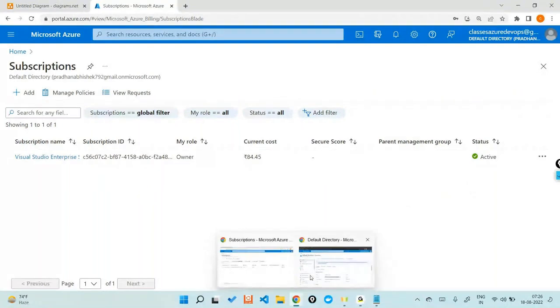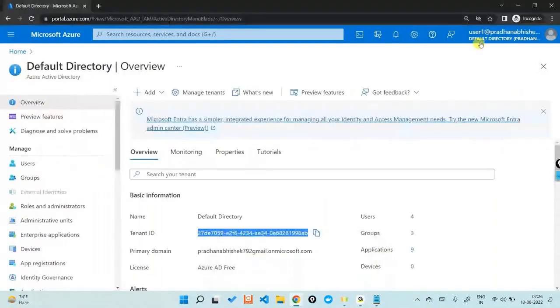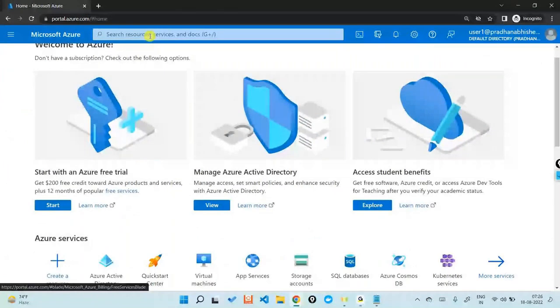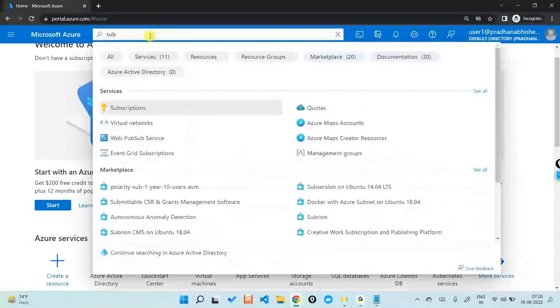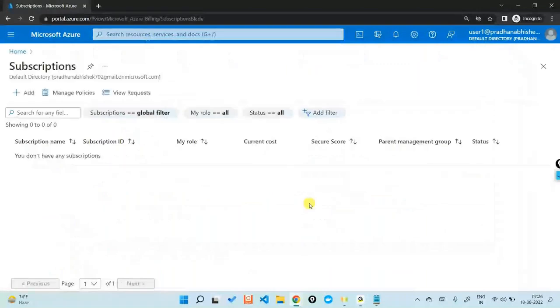I will go into a different browser where I've logged in as this particular user, user1, and I will look into my subscriptions. Same thing. I'm just doing the same operation as this particular user, like the administrator out here. And what does it say? Don't have any subscriptions.